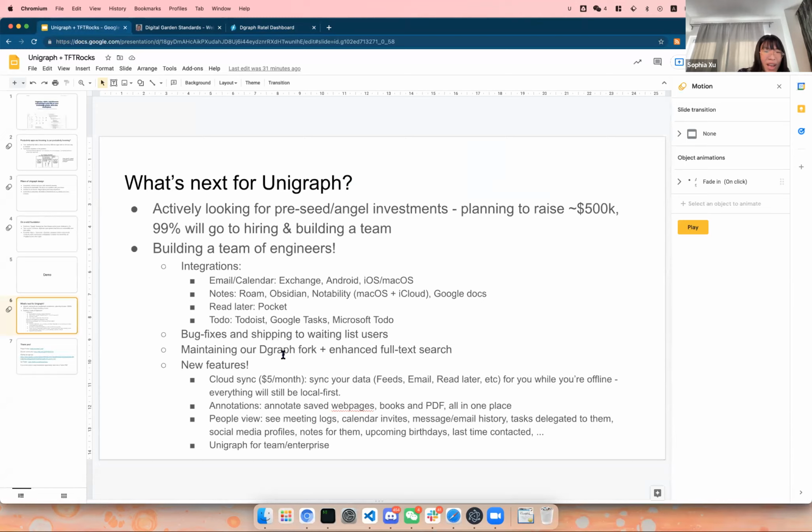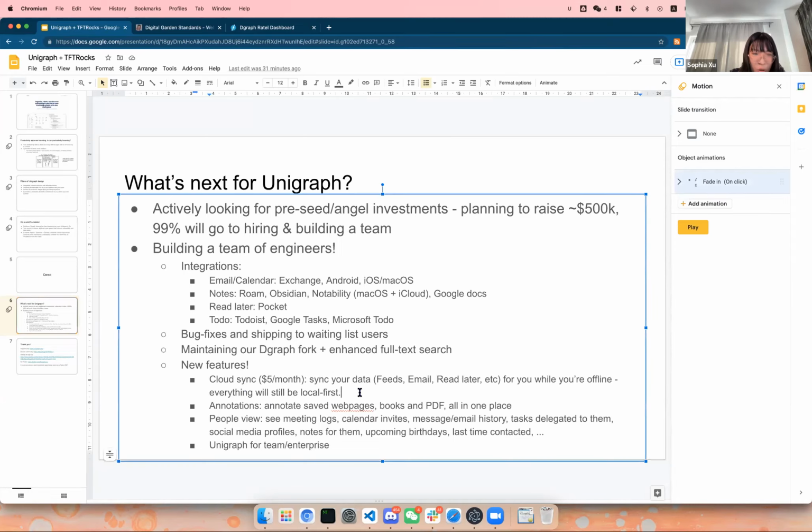So we want to maintain our dgraph fork and enhance full text search. Dgraph's full text search is not very good. It does not have TF-IDF. I'm trying to do that with a team, preferably with some Go engineers that can help me with the progress and new features. So basically, the killer feature will be Cloud Sync.